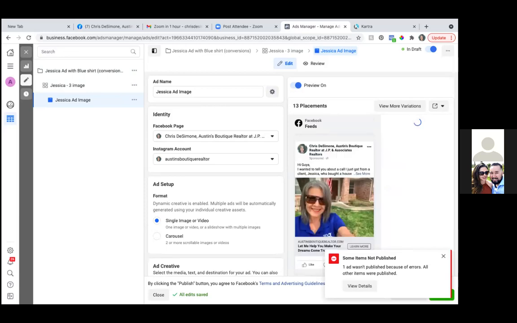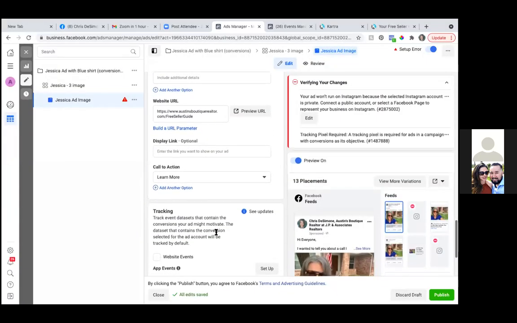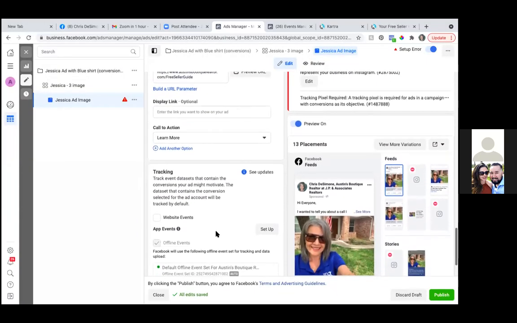Okay, let's look at this error real quick. View details. Let's see what this was. Pixel required. Tracking pixel required. Okay, so let's just hit done. Let's look at this pixel real quick. Okay, perfect. So we got all that tracking.